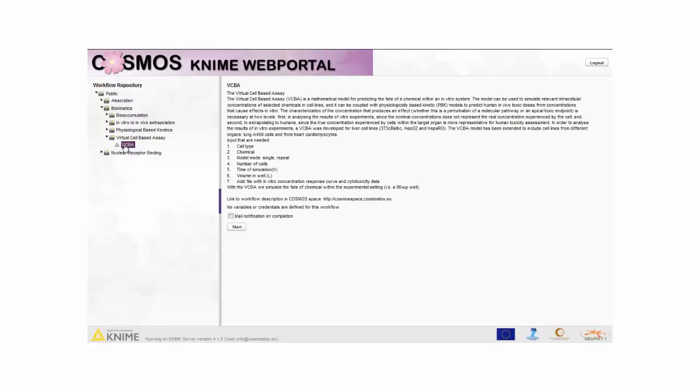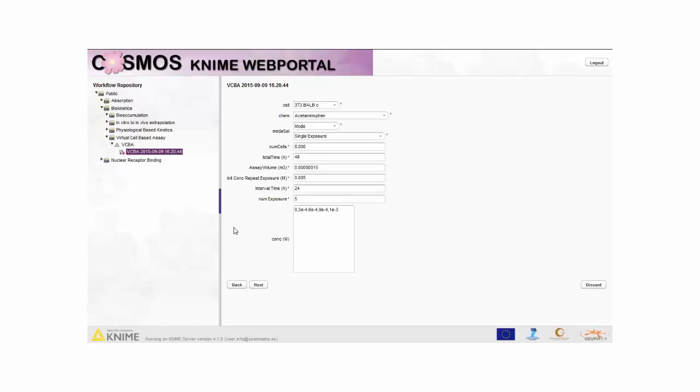By clicking on the virtual cell-based assay, the VCBA, you can see on the right side a short description of the model pop out, and then you can click Start, and you will have the possibility to input some parameters: to choose which type of cell line you would like to simulate, which type of chemical, for instance today caffeine, which type of exposure, single or repeated, or you can also try to optimize the parameters or validate your model. You need to input also the number of cells, the time of your incubation, so usually 48 or 24 hours. You can select the assay volume which you used in your in vitro testing.